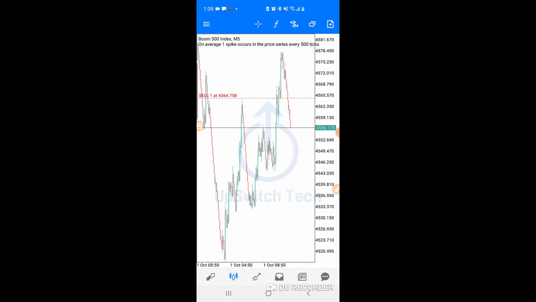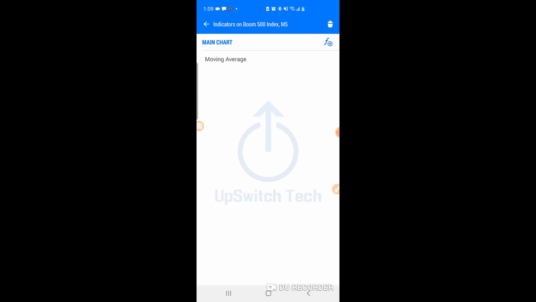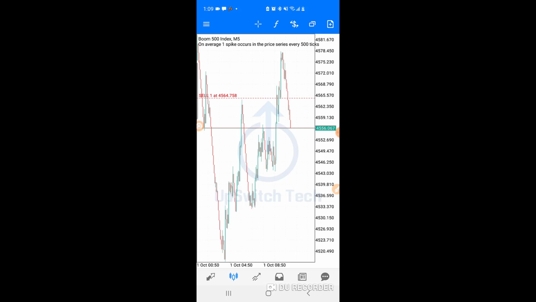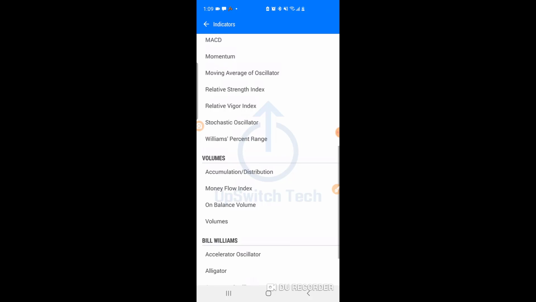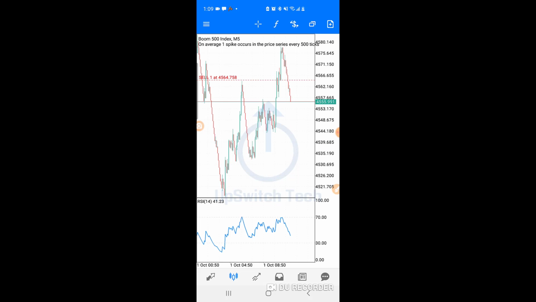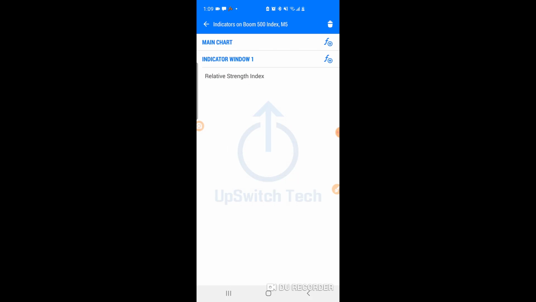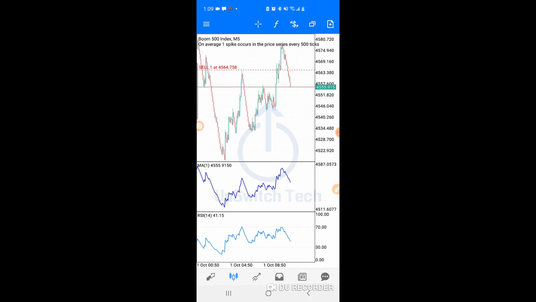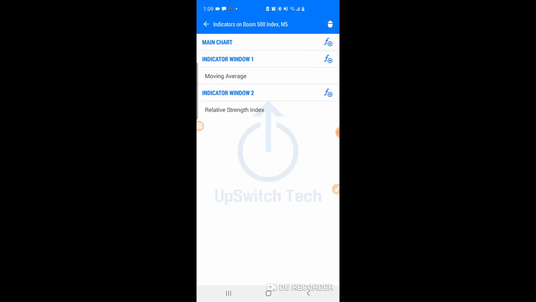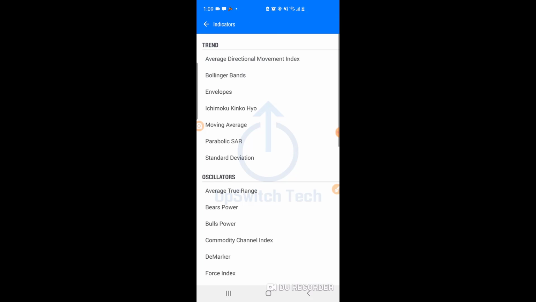I want to put relative strength index and moving average in one window. So let me first of all put moving average and see something. Okay. Instead, the moving average entered the main chart. I don't want it there. Let me delete that. So let me put relative strength index first. I'll put relative strength index, then let me put that moving average inside the relative strength index. I don't know why it's created another window for me.